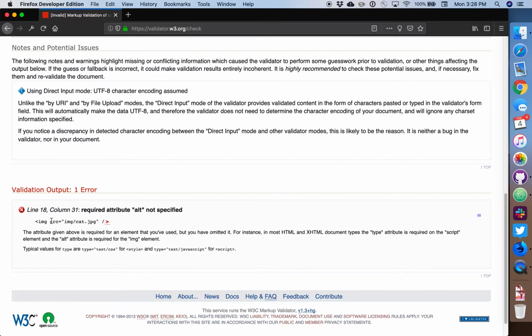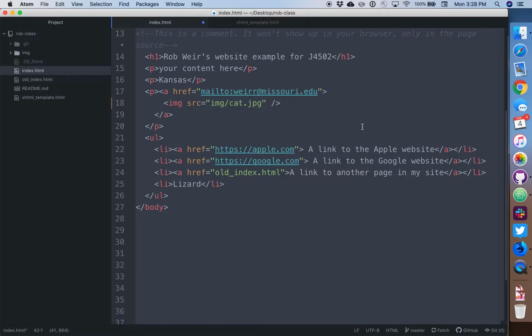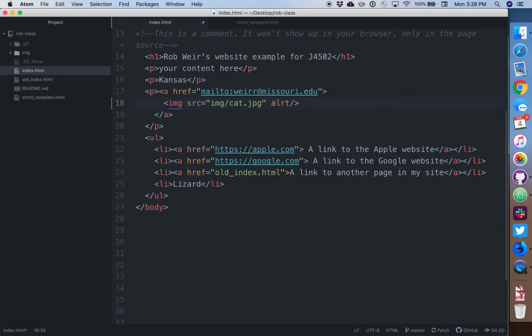Pretty easy. We can just fix this by adding the alt text back in here. Some other really common errors that you're going to run across in the validator. To fix this, I would just create some alt text and give it some text in here. You wouldn't actually do this. I'm just doing this to make the example a little bit shorter.